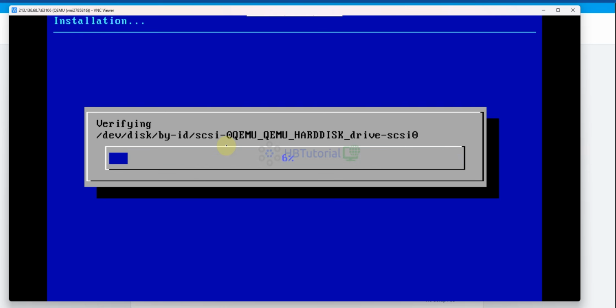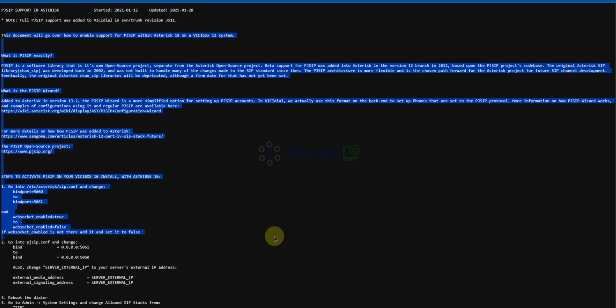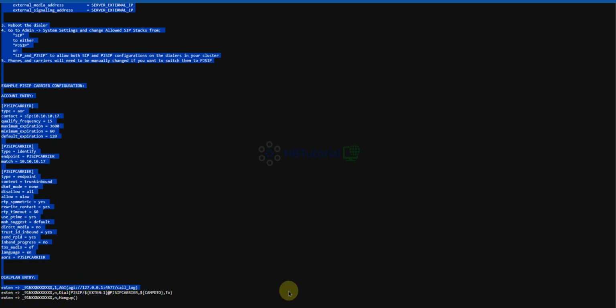Okay, so while we're waiting, we can check the PJSIP documentation. Full PJSIP support was added in Beta VitalPBX version 3.5.11 and above. This will go over how to enable PJSIP support within Asterisk 18. On a VitalPBX 12 system, you can use PJSIP on Asterisk 16 also. I haven't tried it on my scratch installation, but it should work fine.